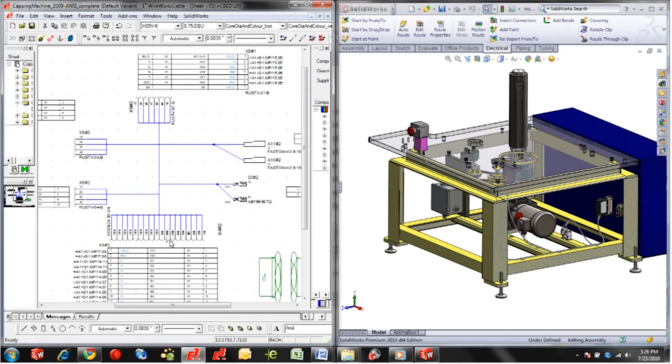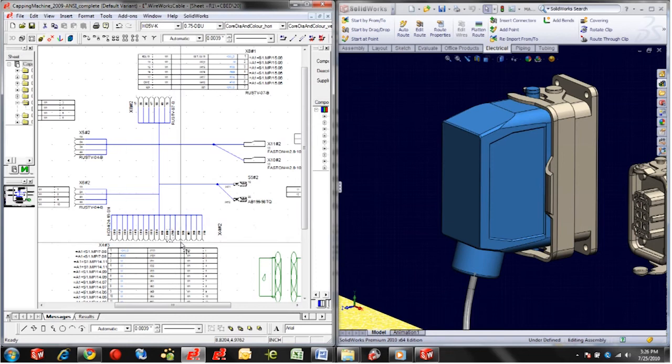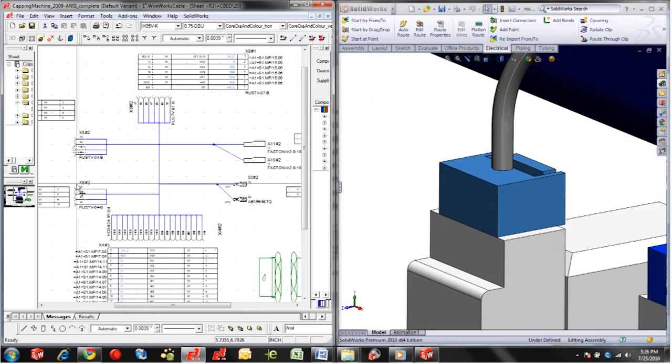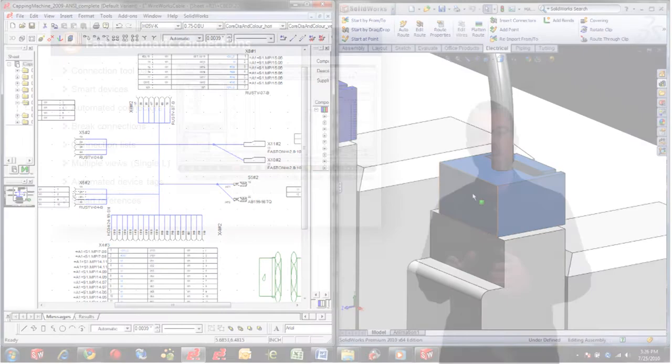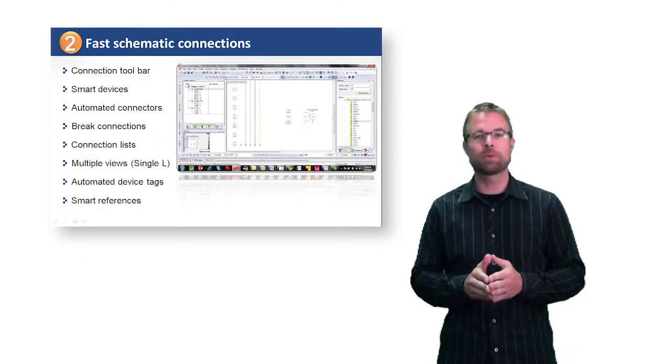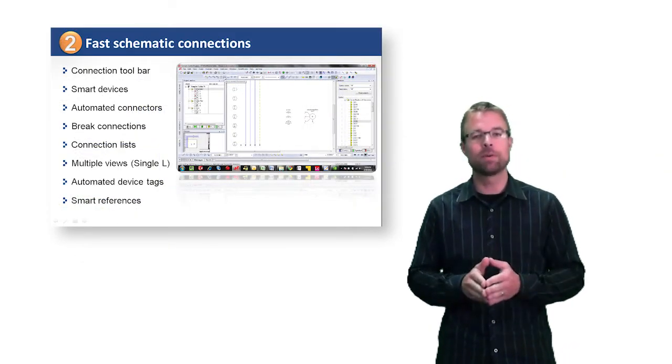Working with the two applications at once is just a quick key away in order to cross-highlight which connection corresponds to the connector within SolidWorks. Let's go pick another one. This connector corresponds to that guy, and this one corresponds to there. Very easy to use. So that was great to see SolidWorks capturing the electrical route based on that logic.